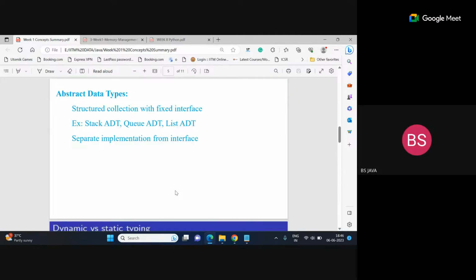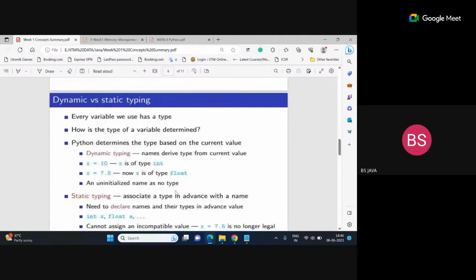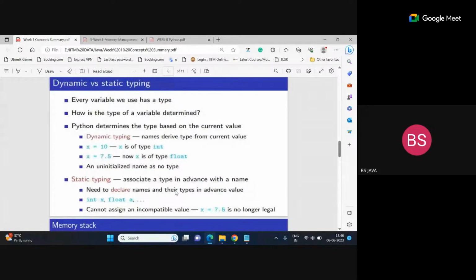Next, dynamic versus static typing. Now here is my question. The first point: every variable we use has a type. First, what is a variable? That is my question. That can store data. That can store a value. Yeah, I'm asking one question. I don't know who answered for this variable first. May I know who that is? Me. Okay.